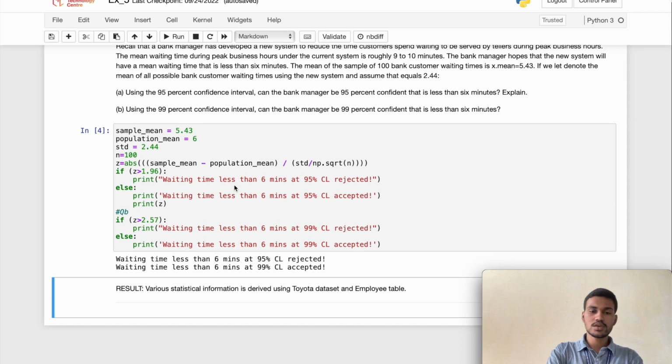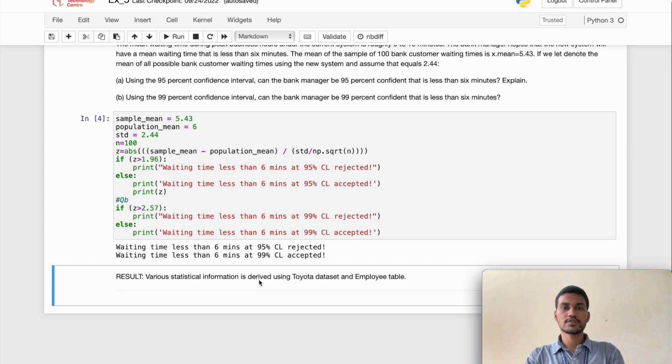So here in this case we have the waiting time of less than 6 minutes gets rejected at 95%, but at the 99% confidence level it is accepted. So that's all for experiment number 5.